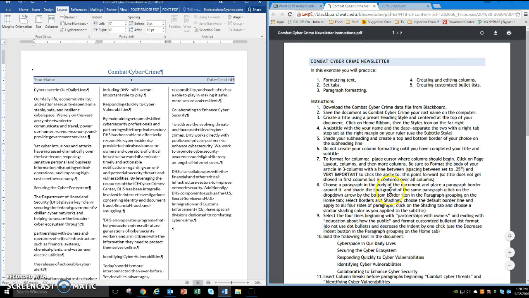We want to choose a paragraph in the body of the document and place a paragraph border around it and then shade it. So just pick one of the columns here. Let's see. I'm going to just click this one over here. So I'm going to just click in this paragraph.